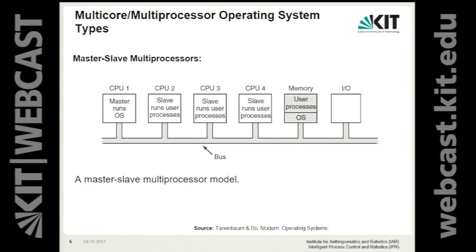We stopped, I think, roughly at this slide last week, and we were talking about distributed systems, multi-core, multiprocessor operating system types, and different versions of how this can be implemented. One version is a master-slave architecture. In this example, we have 4 CPUs connected through a bus system, but not all 4 CPUs are treated in the same way. There's one master CPU, and the operating system can use the other 3 CPUs as slaves.